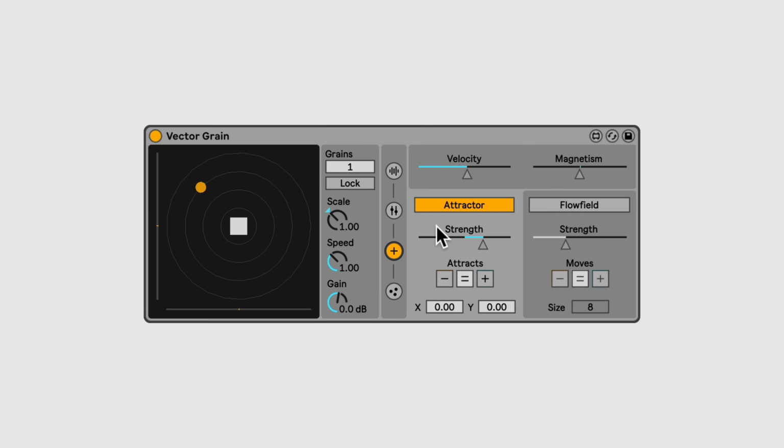At the center of the particle simulation, we now see a white square. This represents the attractor. Particles in the system are drawn towards or repelled from the attractor based on the strength control. If I increase strength, particles will be more strongly drawn to the attractor. If I set strength to a negative value, particles will be repelled.